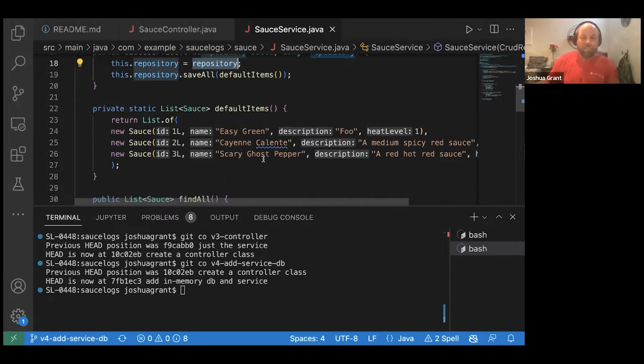All right. So the thing I am going to do, private static, I'm going to call default items. Here I'm creating these three new sauces, giving them IDs of 1, 2, 3, L, because they're long values, and I'm giving them names. So I have these three defaults. Oh, description foo. Oh, all right. The tester in me was getting there.